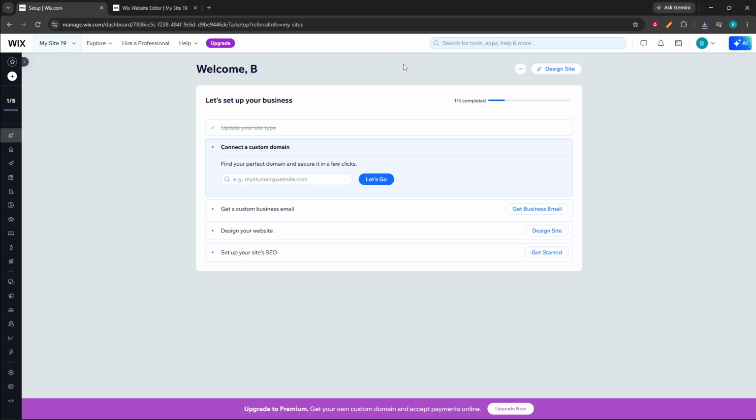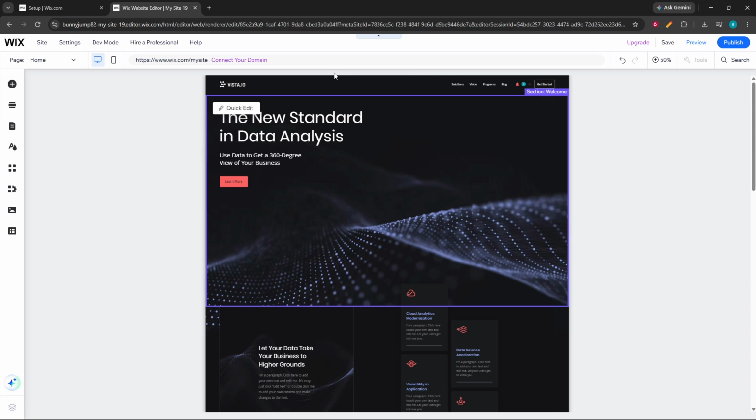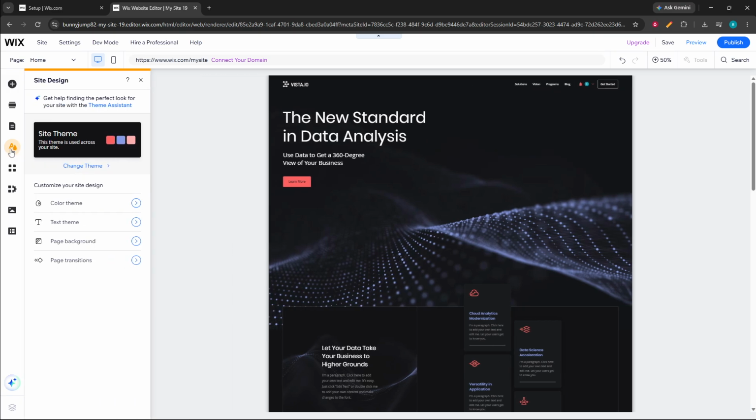make visual changes. Once the editor is open, look for the Design Site option. Click it to open your website design tools. After that, go to the left toolbar and select Site Design. This section contains several appearance settings for your website, including background styles, theme options, and page animation settings. Inside the Site Design panel, click Page Transitions.